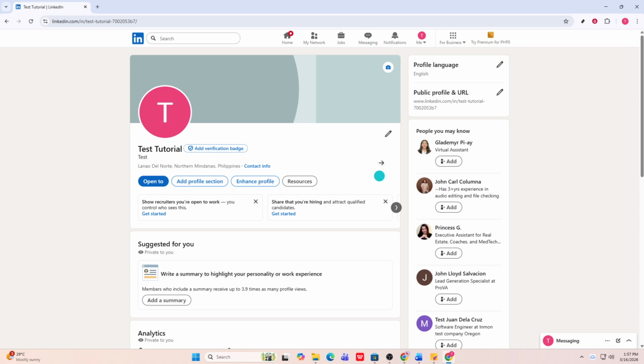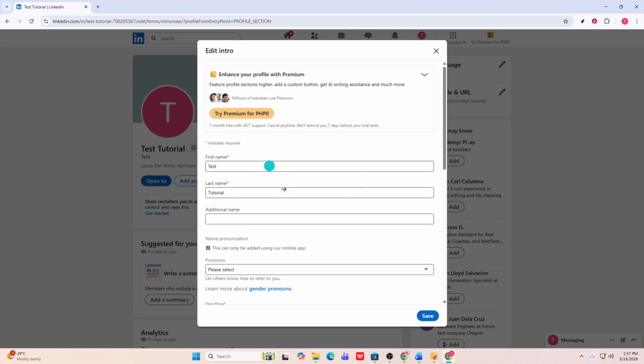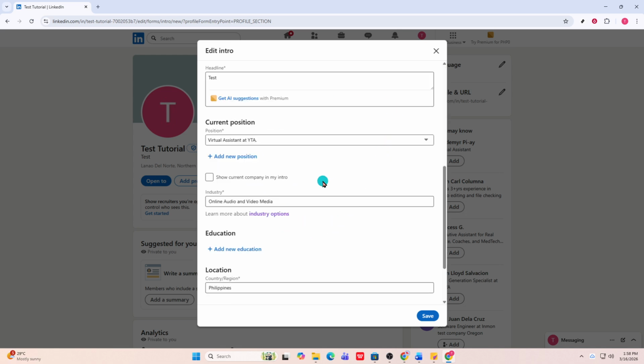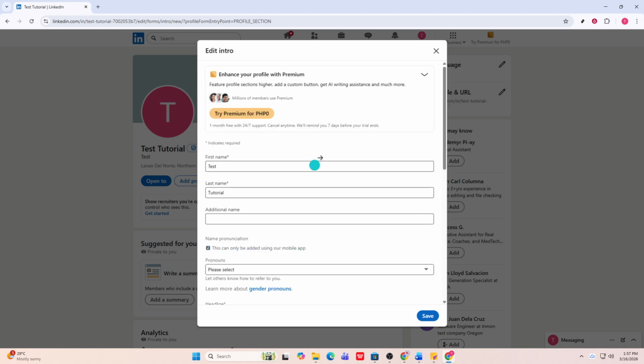Finally, upload a profile photo and add more sections like skills, experience, or achievements. Choose a clear, friendly headshot with good lighting and a simple background. Add a few strong, relevant skills and list accomplishments that show impact. These details make your profile more discoverable and appealing.